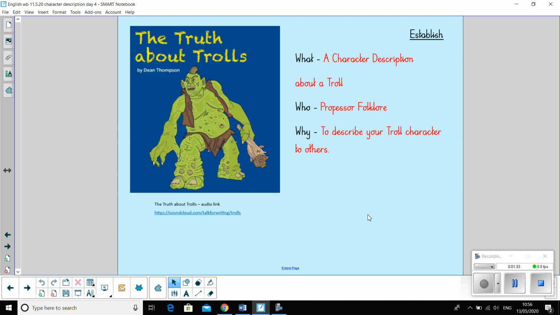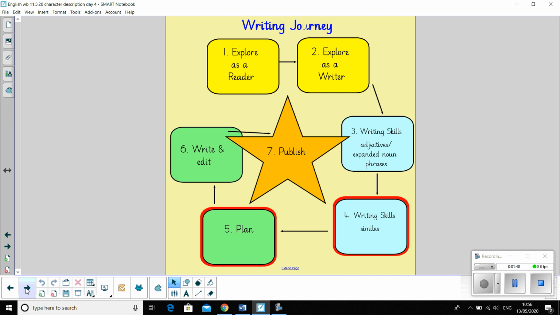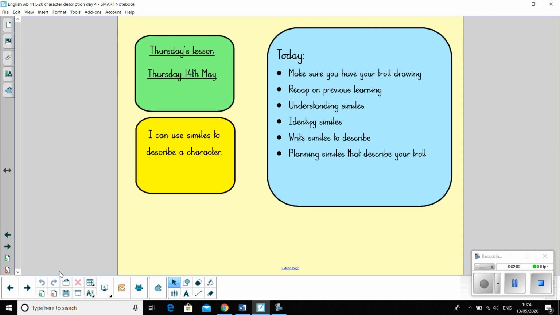Okay, continue with our trolls theme then, a character description of the troll. So you should have now your picture of your own troll. I've seen a couple of really good ones. And the writing part of the journey is continuing with our planning today, but with a focus on writing skills, similes first of all. So today's lesson. Thursday the 14th of May, I can use similes to describe a character.